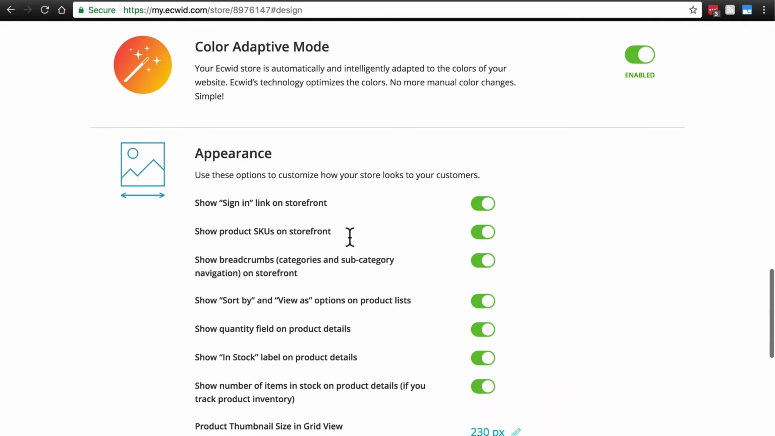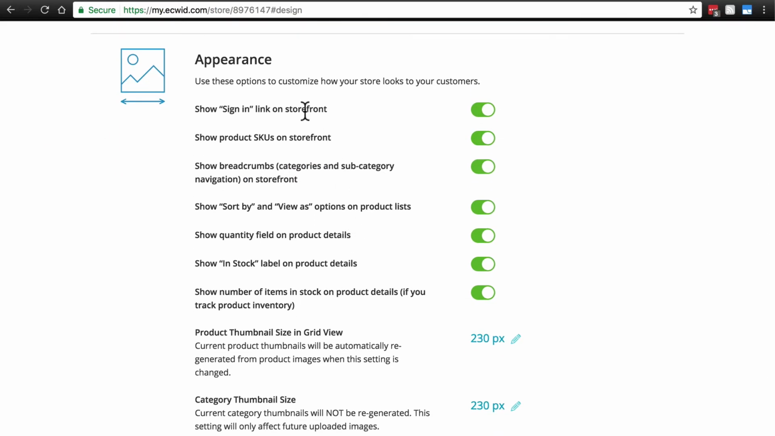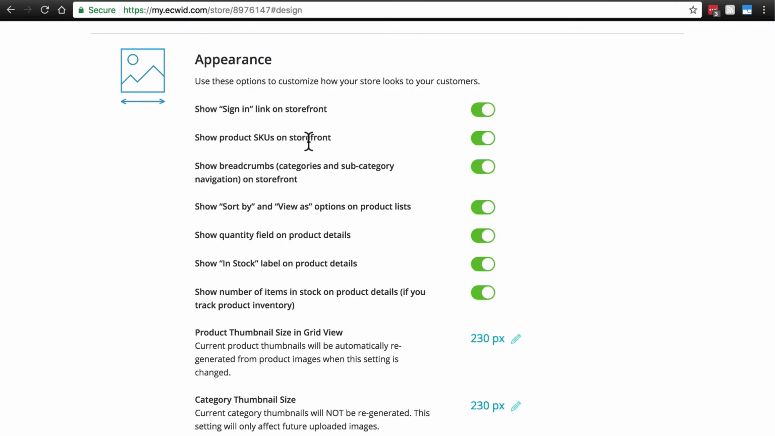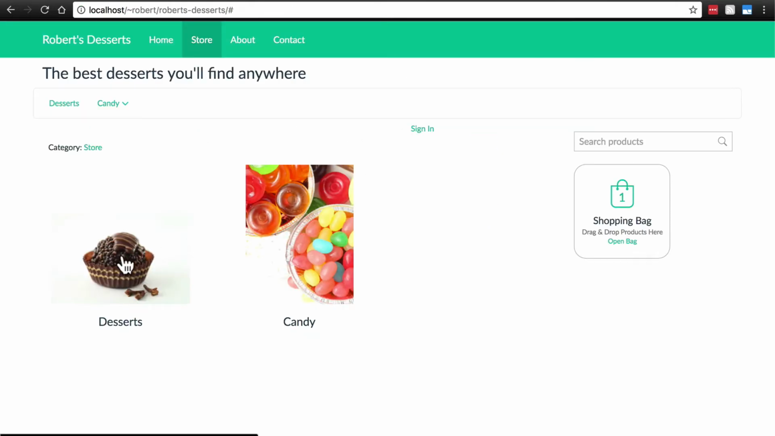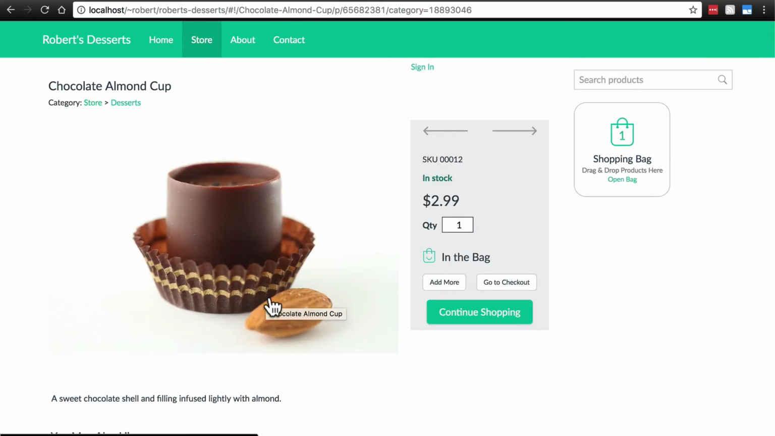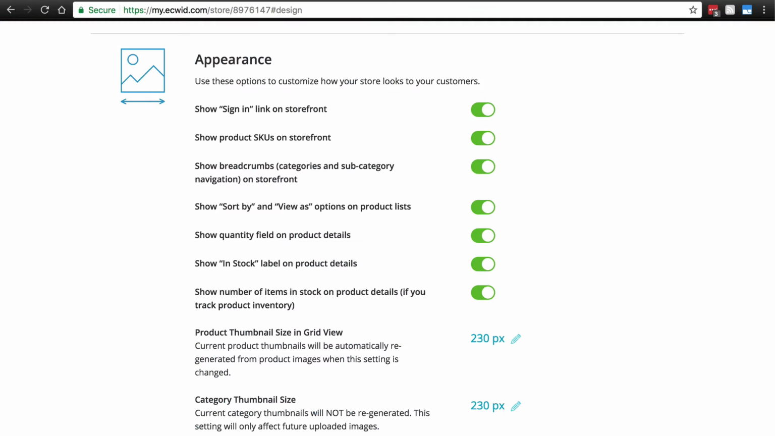We also have a number of options under Appearance. These are all pretty self-explanatory. Show sign-in link on storefront, that's this link right here. Show product SKUs on the storefront. If we go to one of our categories and then click a product, that's referring to this SKU number here. Show breadcrumbs. That's this set of links here that sort of follows how deep we go into the page, and then we can back up to the desserts section or to the store main page.